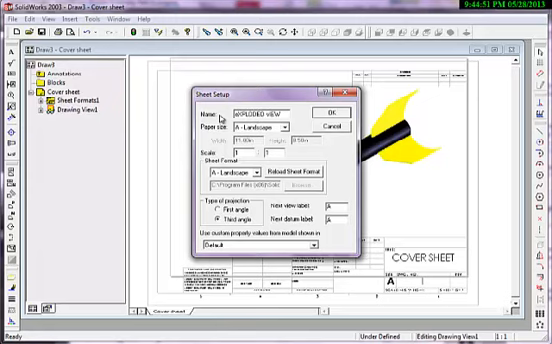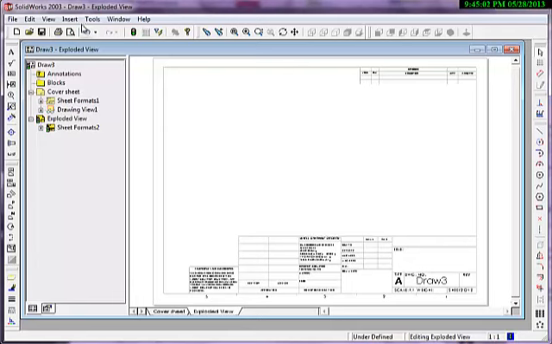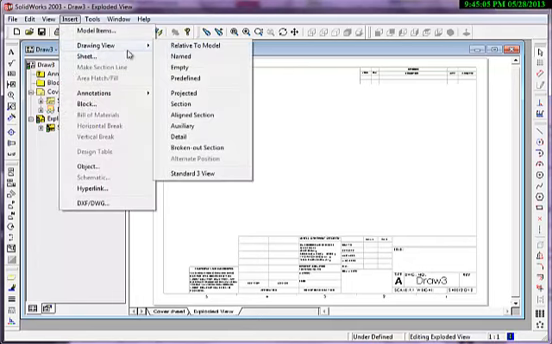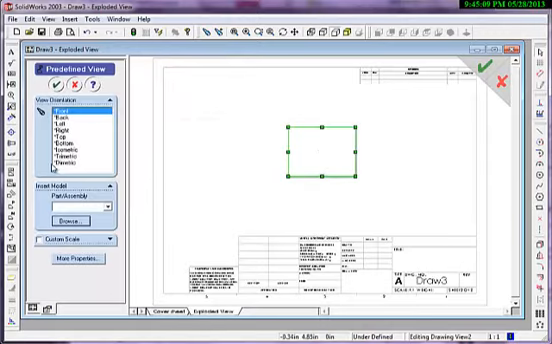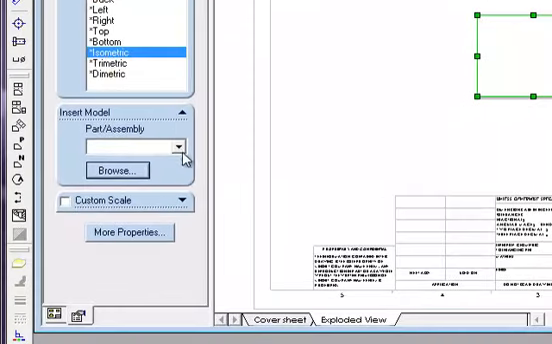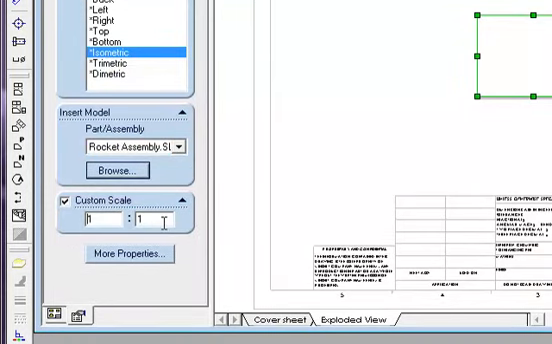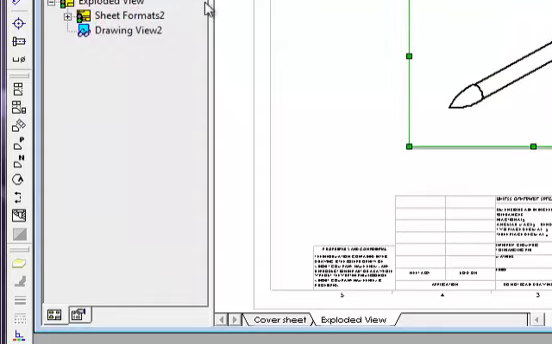It's really going to look very similar. Sorry, I shouldn't have left my caps lock on there. And we can say OK. And again, we're going to go to Insert, Drawing View, Predefined, and I'm probably going to use the exact same view. So I'm going to go to Isometric, I'm going to go to the Rocket Assembly, and I probably won't be able to fit the whole exploded view in the same scale, so I'm going to go to 1 to 4, and I'll accept that.